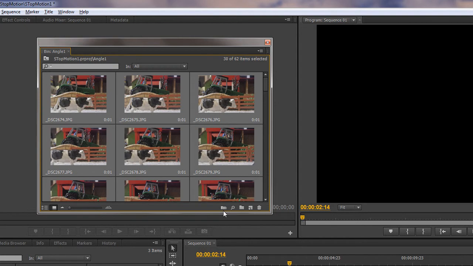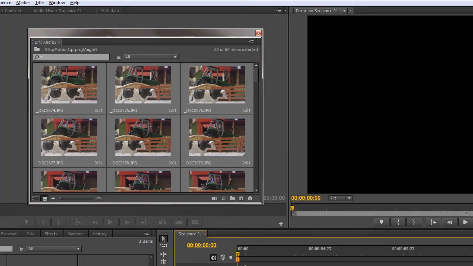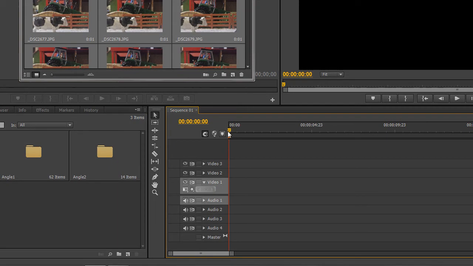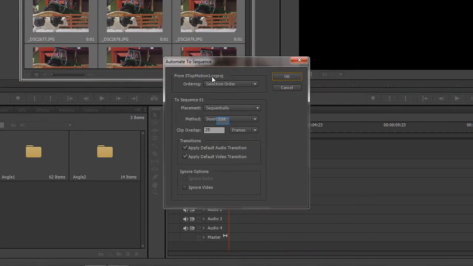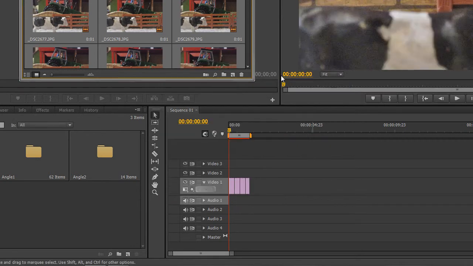At the bottom here I'm looking to automate to sequence. So I'm just going to move that down there. Move the playhead where I need to put it at the start of the sequence. Click on this. I'm going to insert the edit, placement sequentially, and then just click OK. And that's pretty fast.